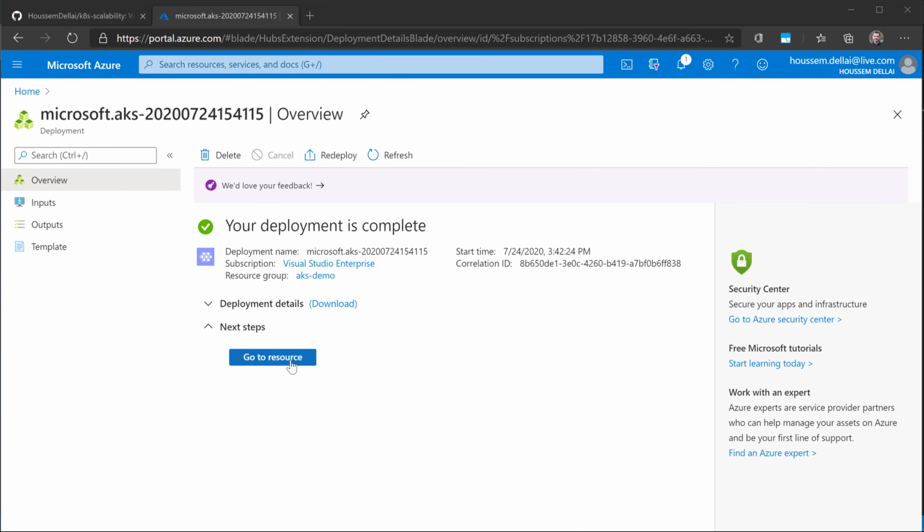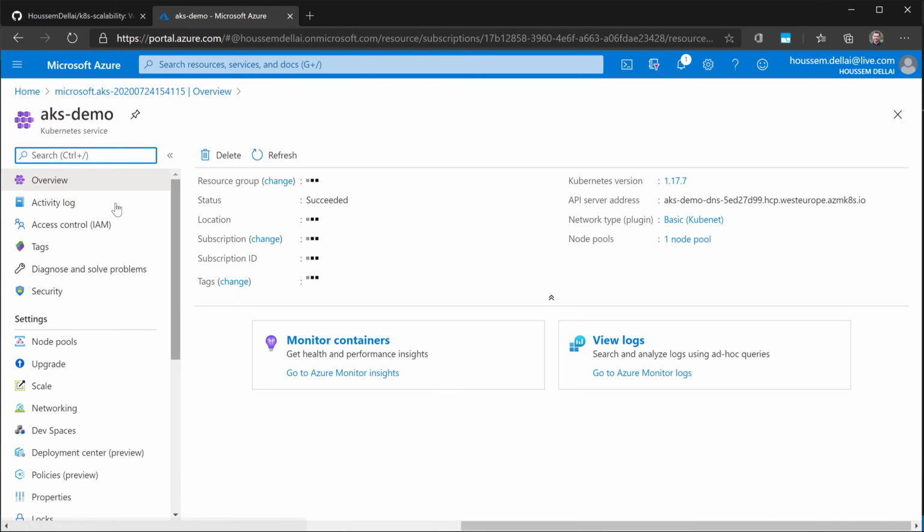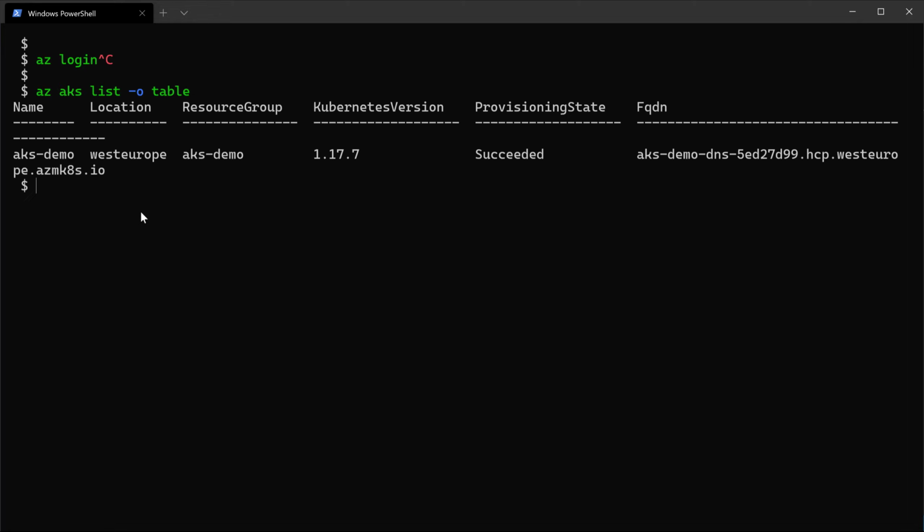Once the deployment is complete, I can go to the resource, and from here I get access to my Kubernetes cluster, where I can see the version and the different metadata about my cluster. I'll go now to connect to my cluster. Here I'm connected to my Azure subscription by using the az login command, so I have already done that. And then I run az aks list to list my Kubernetes clusters in a table. So that's my AKS demo cluster.